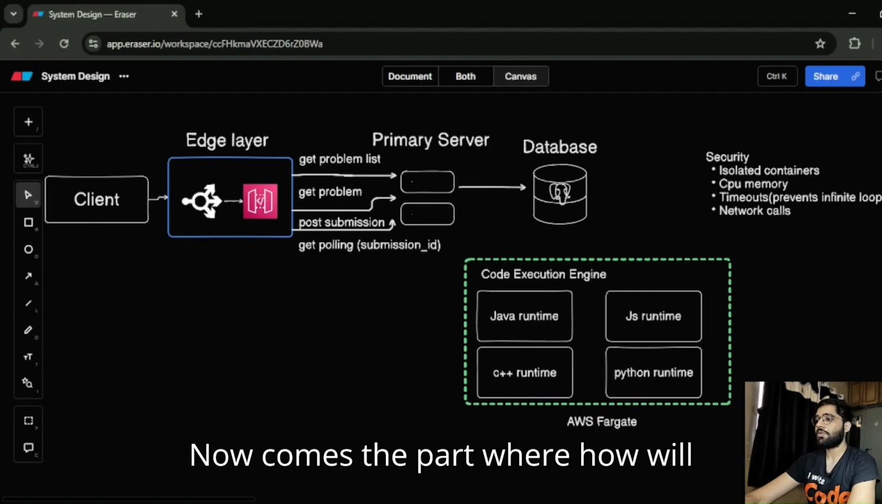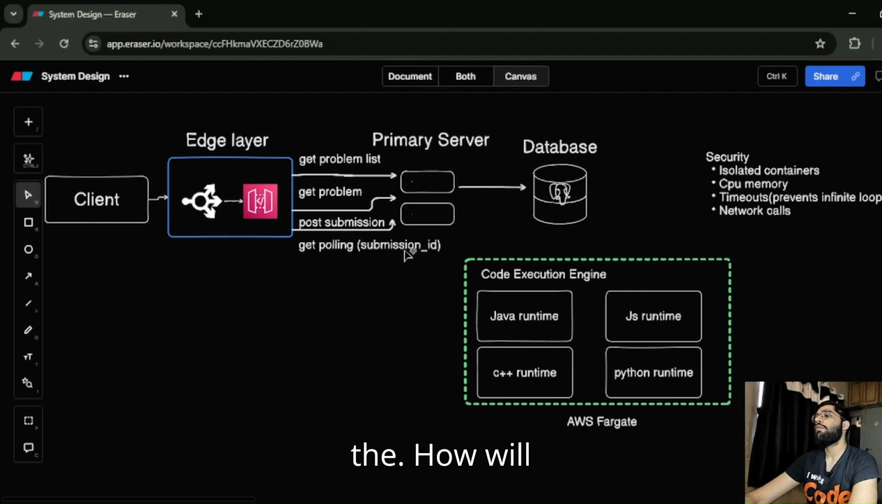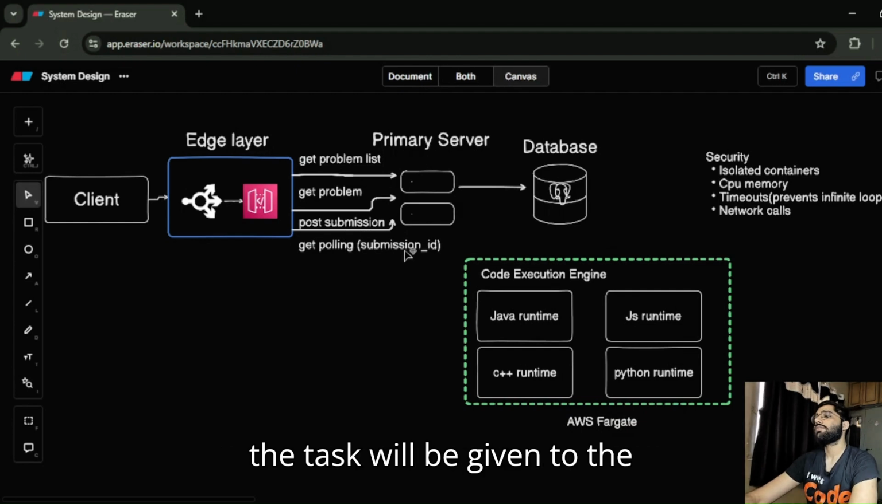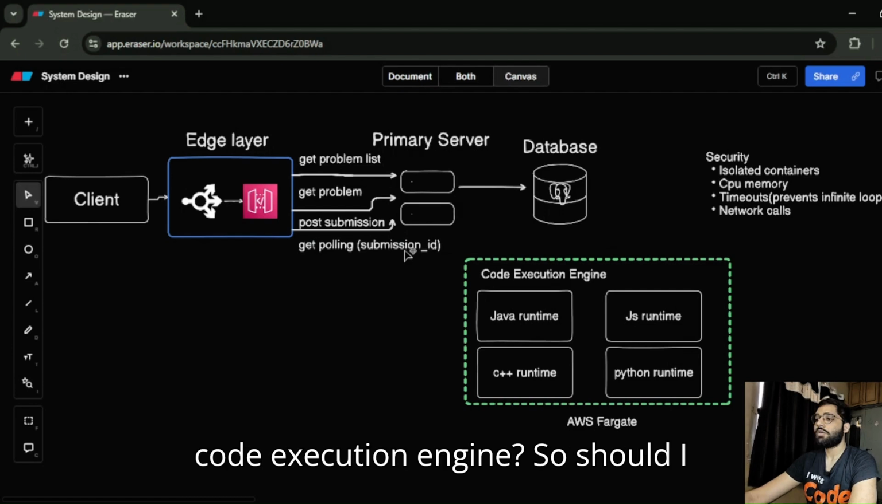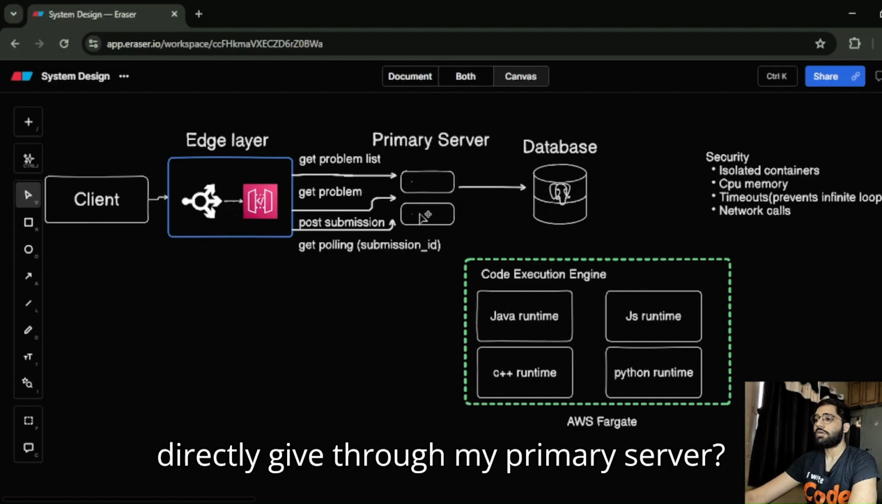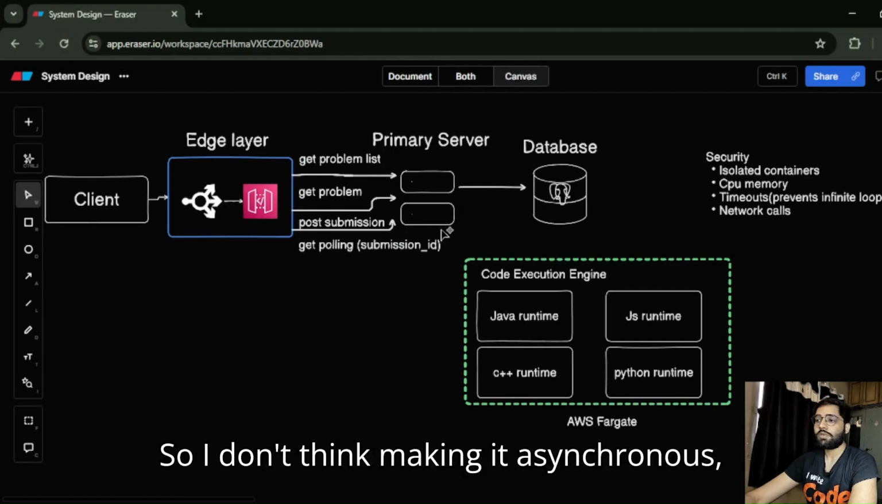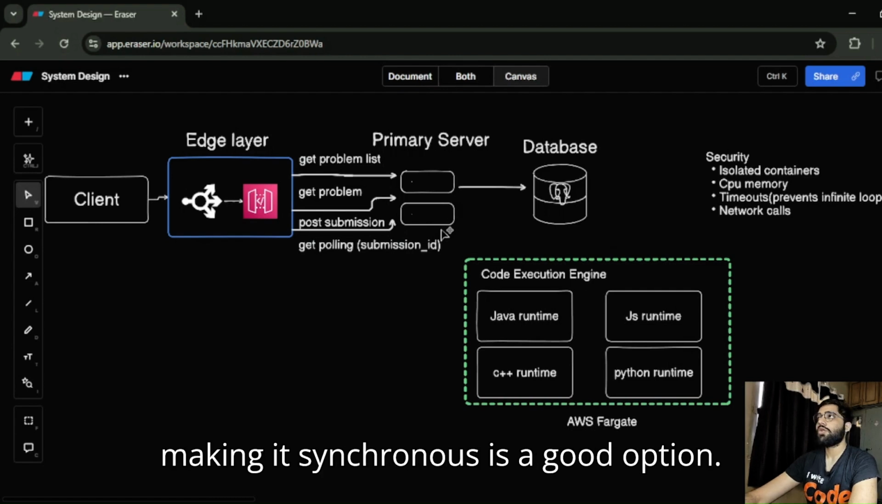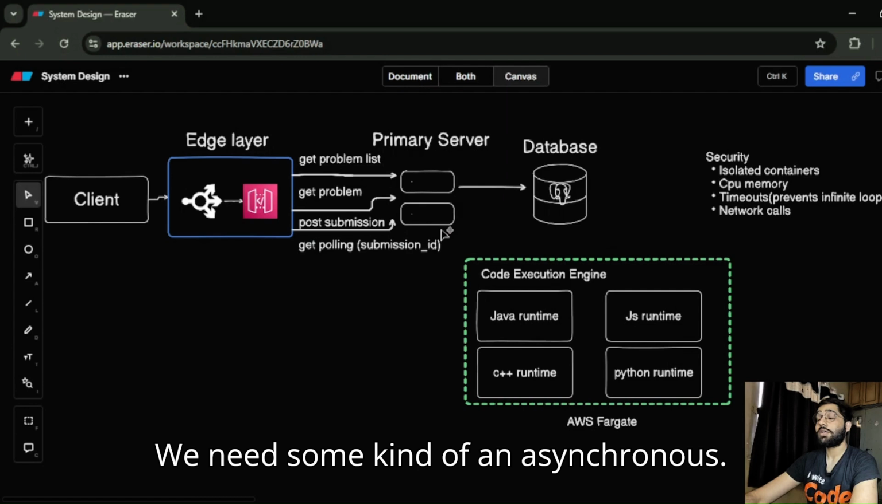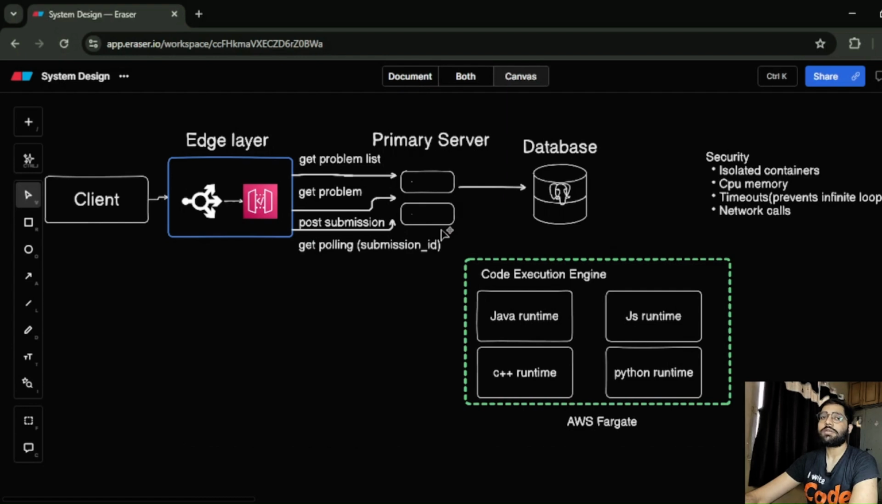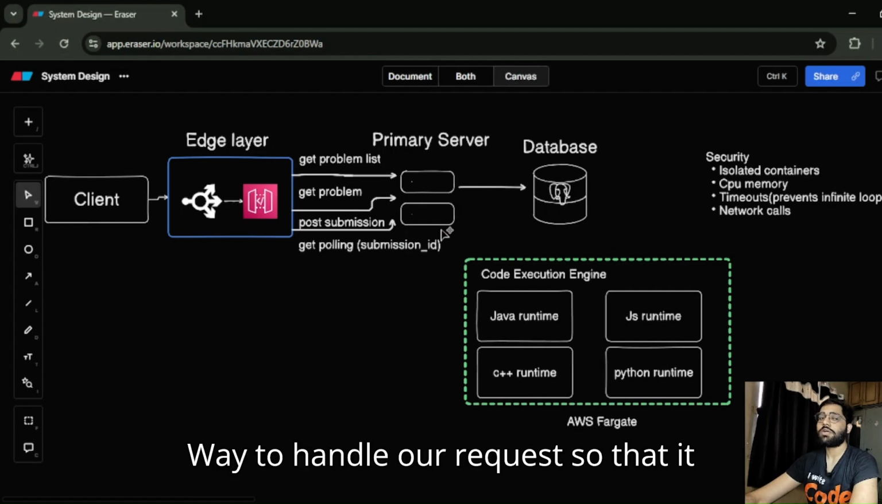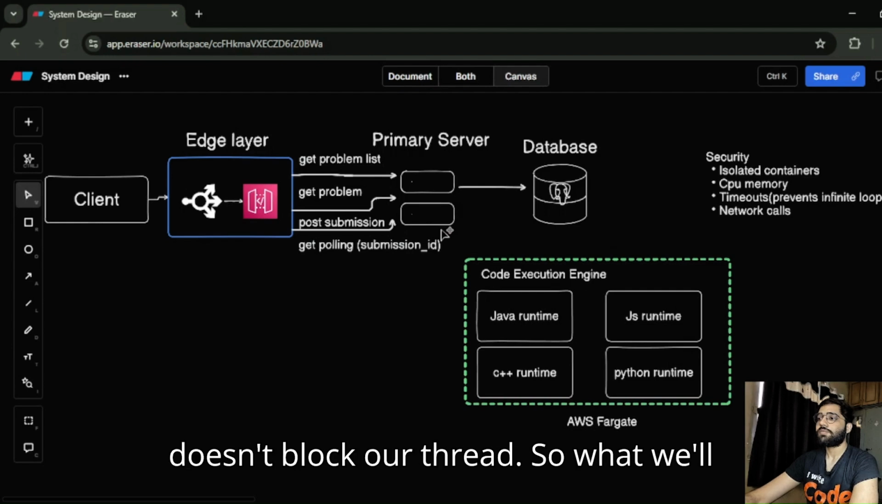Now comes the part of how the task will be given to the code execution engine. Should I directly give it through my primary server? That would be a synchronous job, and I don't think making it synchronous is a good option. We need some kind of asynchronous way to handle our request so that it doesn't block our thread.